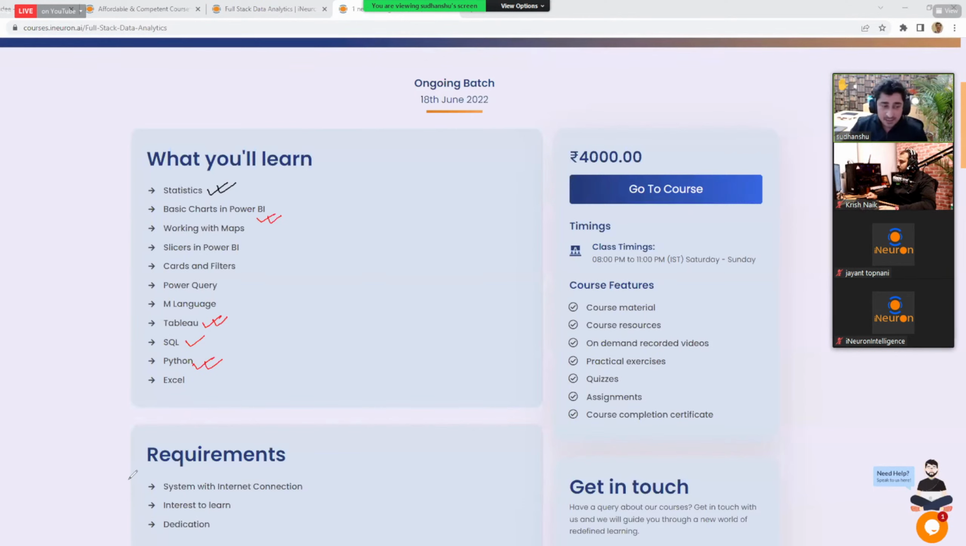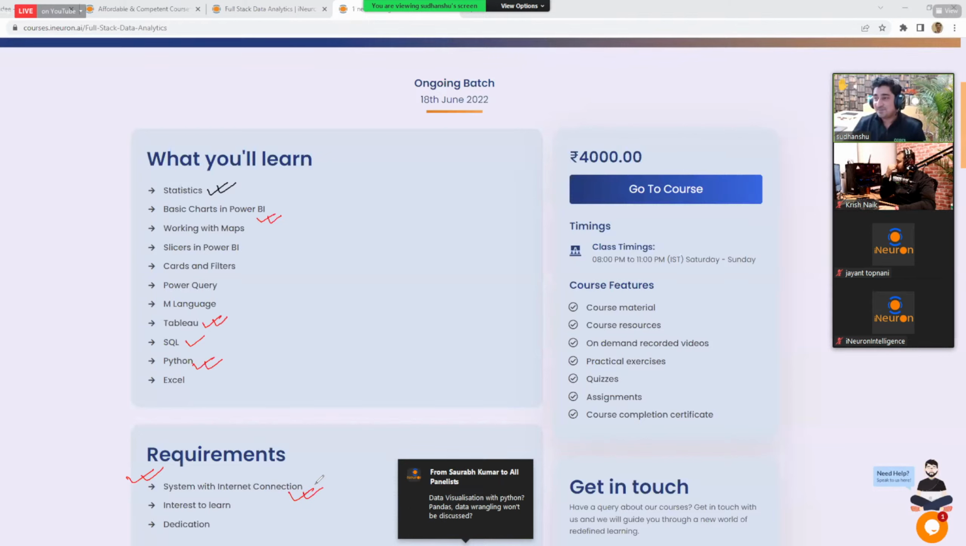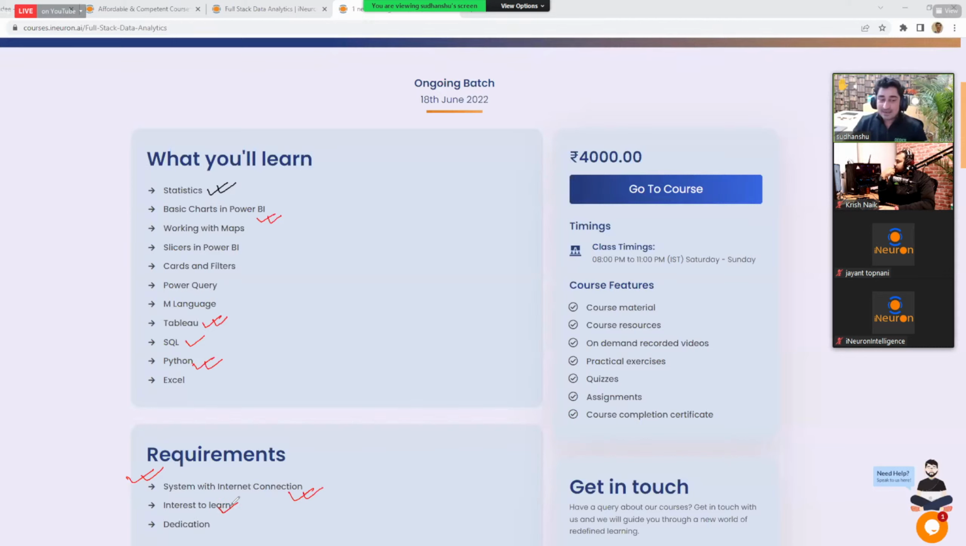Next, the requirements, or what is a prerequisite, right? So the very first requirement is a system, a laptop. I think that is the bare minimum requirement. So a laptop with internet connectivity is required. Then interest, obviously. If you don't have an interest, you will not be able to learn even the simplest possible thing. And then I like this part most, dedication, because with dedication, anyone can do anything. We all are doing it. So yes, dedication is required.